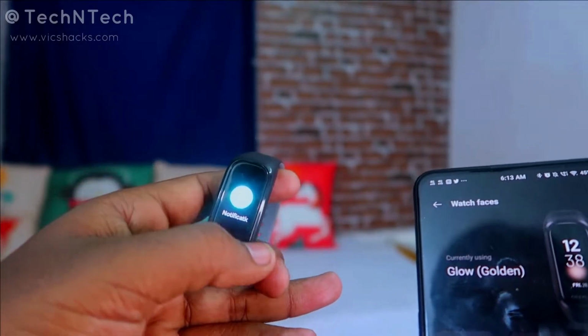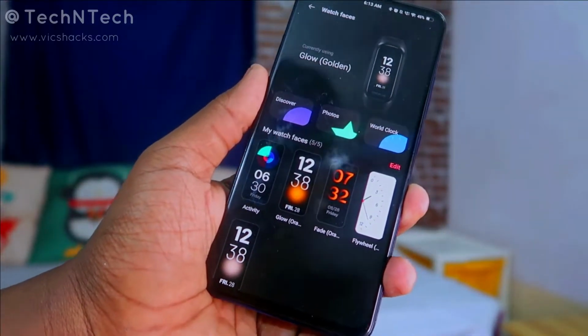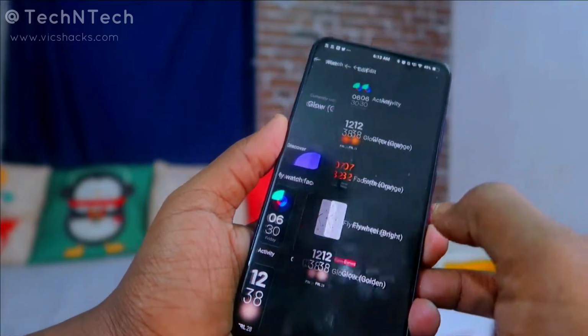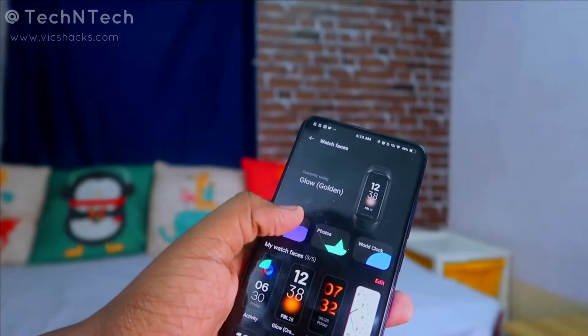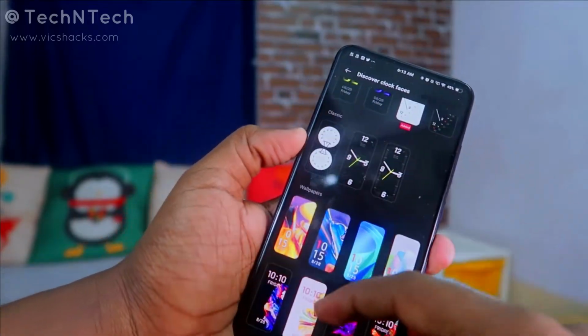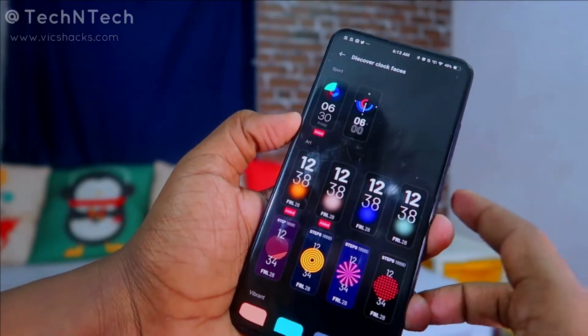So up to 5 watch faces you can manage in the OnePlus Band, and in case you want to add more watch faces, you need to delete one of the watch faces to include a new one. And in the discover option, you can access other designs of the watch faces. These are all the watch faces supported in the OnePlus Band.